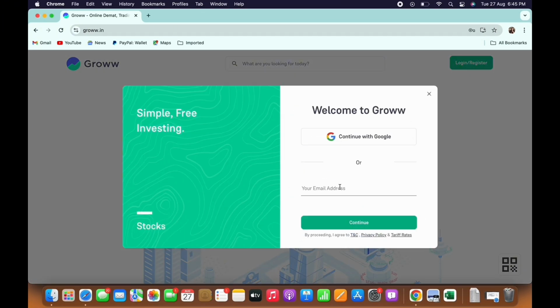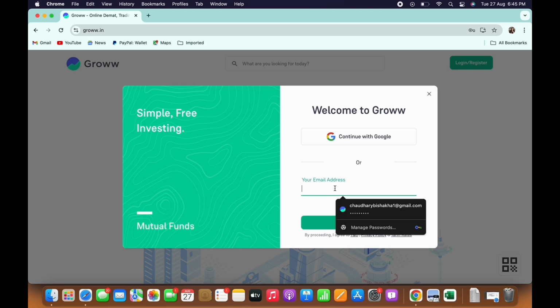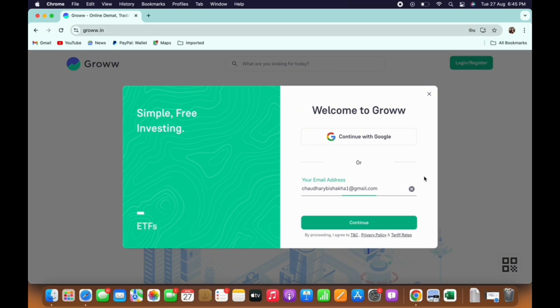You will then be led to the login portal of Groww. So go ahead and enter your email address, or you can also log in using your Google account. In today's video, we will log in using email. So enter your email address and tap on Continue button.